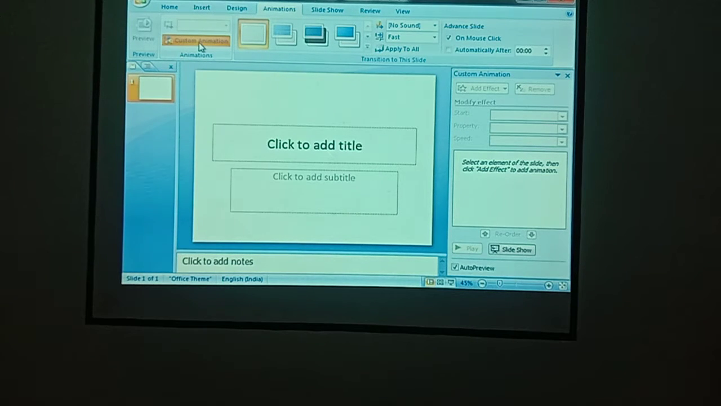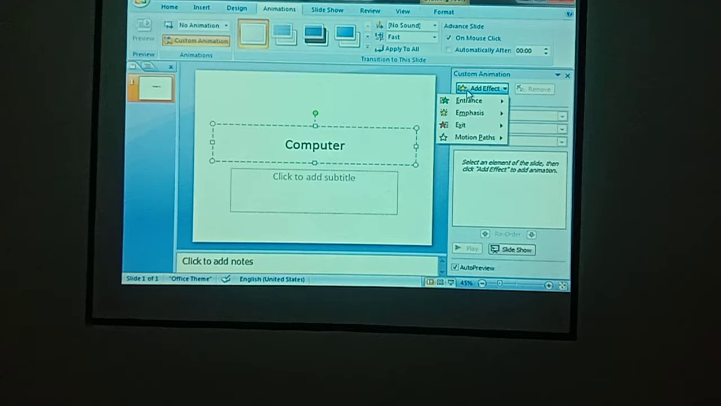Once you click custom animation, on the right side you get the custom animation dialog box, right? Yes. First type any content. For example, I am typing computer. Okay. So after typing computer, you just click add effect. There are 4 add effects we have in our custom animation. One is entrance, emphasis, exit and motion path. The explanations of entrance, emphasis, exit and motion path are given in the textbook.